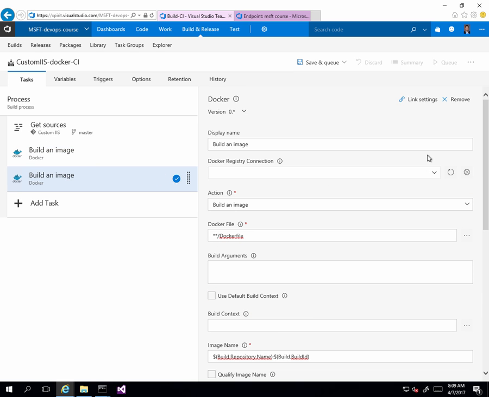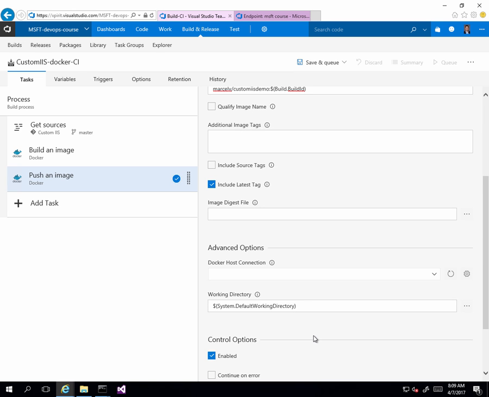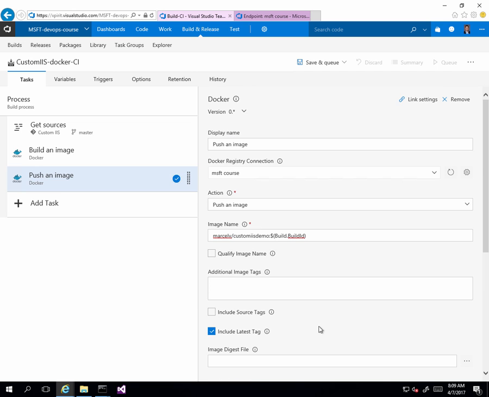Now the next thing I want to do is push an image. I'm going to push the image using my registry connection. I'm going to specify the exact same name for the image. Then I'm also including a latest tag there. And with this, we're done setting up the build.